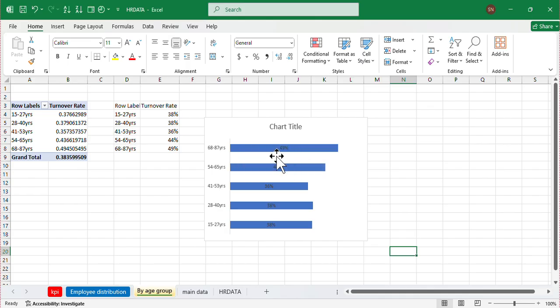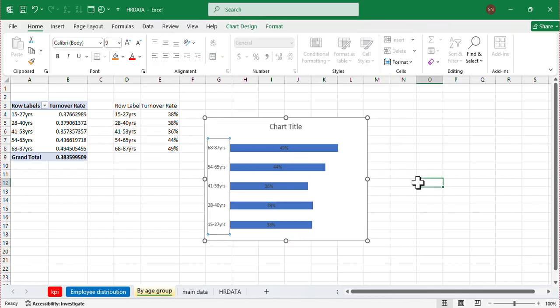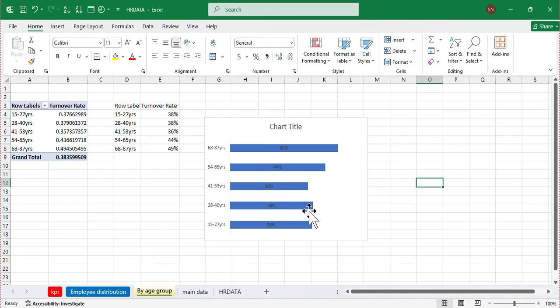So you can see the turnover rates and the age group with the highest turnover rate here and the lowest. I think the lowest is in this middle age, 41 to 53. They are still an active workforce, followed by the 28 to 40 and 15 to 27 years. So the highest turnover is between 54 to 65 and 68 to 87 years. This is the insight we're getting from this analysis.